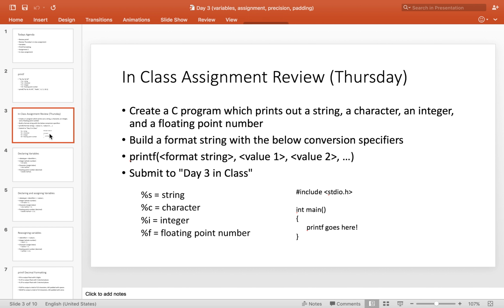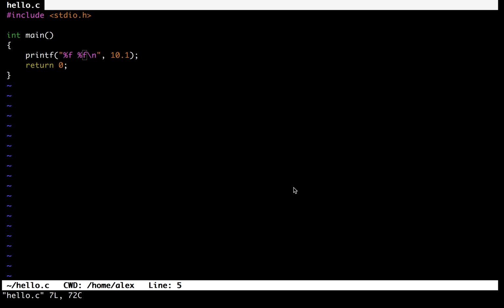So, looking at our assignment from Thursday. That was to create a C program which prints out a string, a character, an integer, and a floating point number. Using all of these different format identifiers, just create a simple program that does that. There's two ways you could accomplish that.